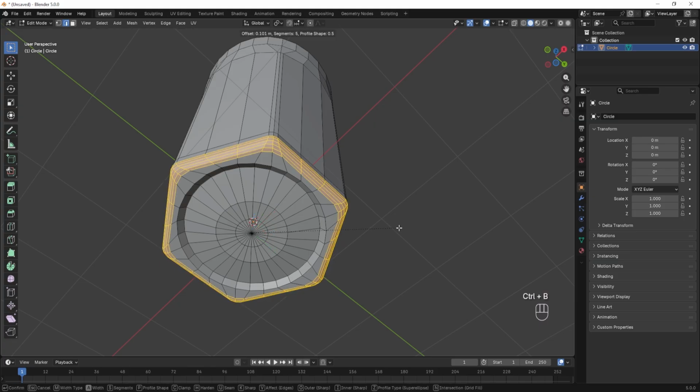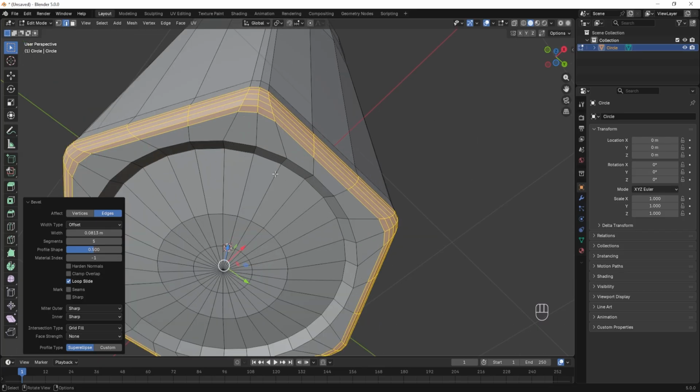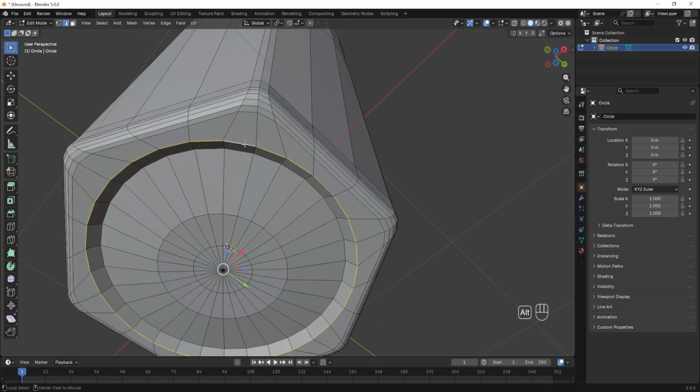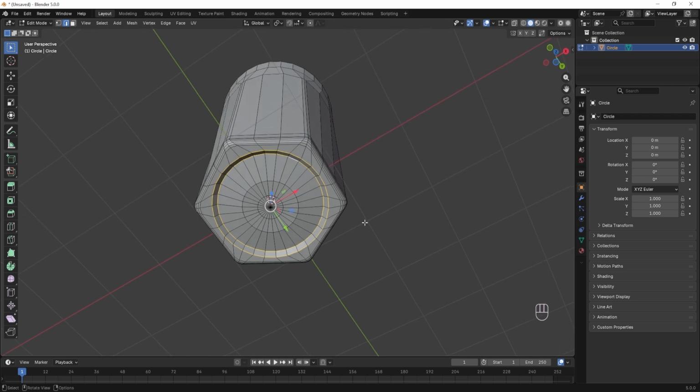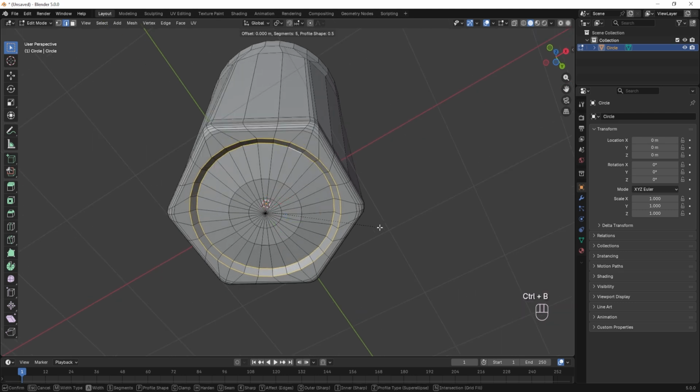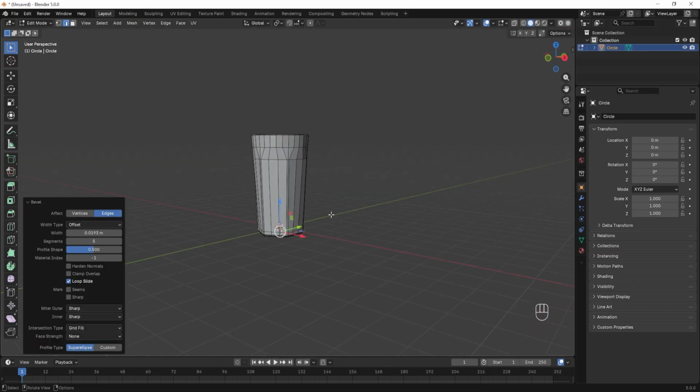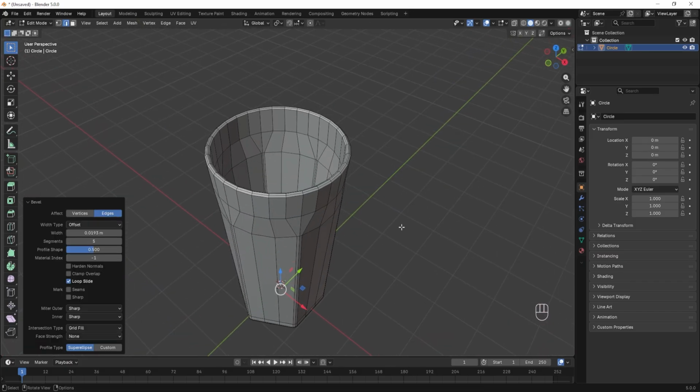From here select this loop and press Ctrl B and just bevel it, and also select this loop and this loop, and from here you can press Ctrl B and just like this. Perfect. Here you can see our glass is created.